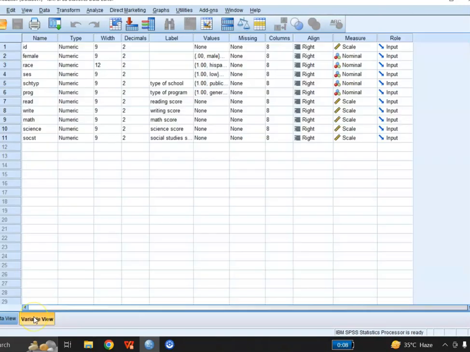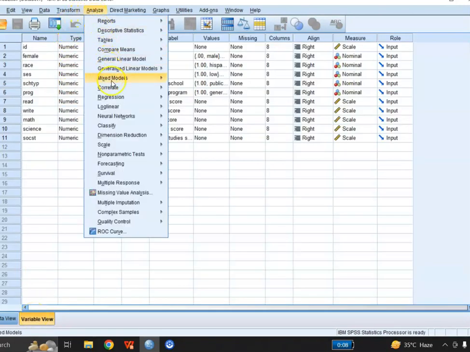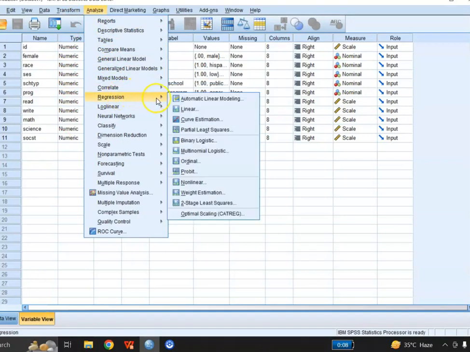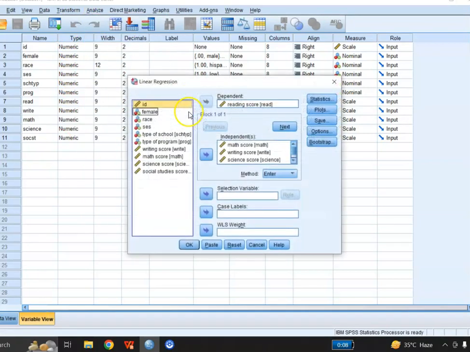And this is the variable view. So I'll do that in regression. So I'll go to linear regression and let me take this out and let me take all these variables from here.